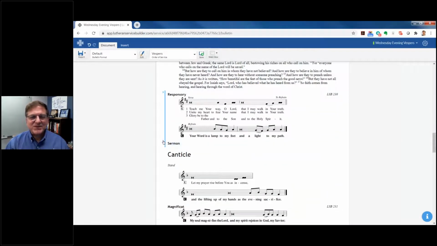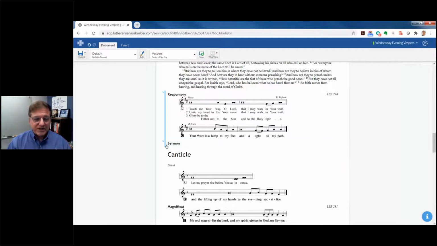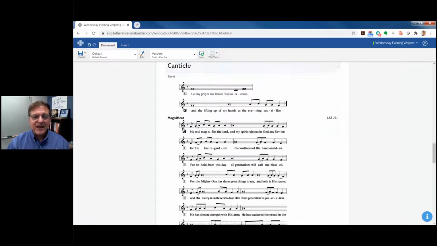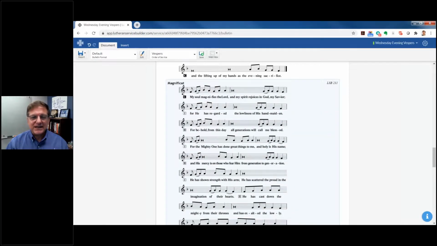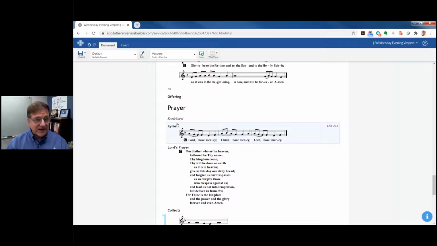Then there's a spot here for a sermon, or you could have catechetical instruction as it is in the Vesper service. So we're going to keep it with our sermon. We could go in there, we could edit the theme, we could add the verses, etc. And then we have our different canticles. We have a spot for the offering. Again, this is just the Vesper service. It's all right here online for you.